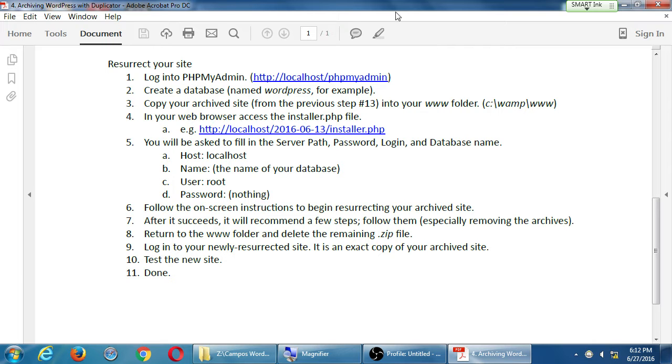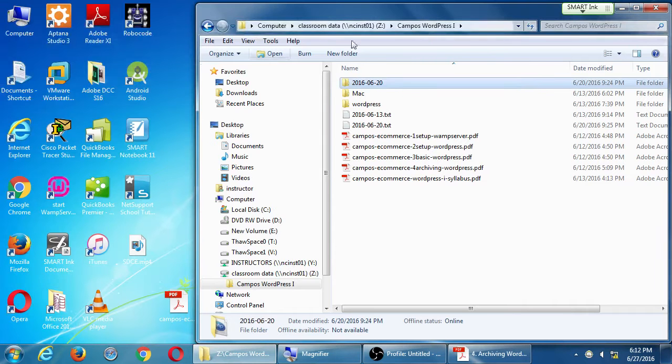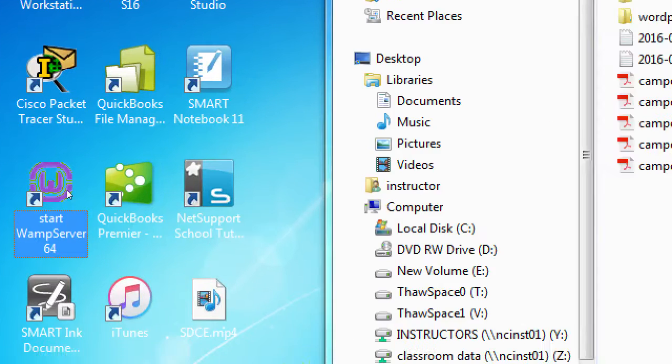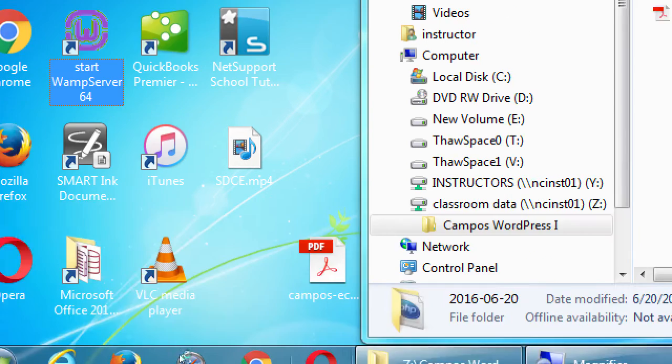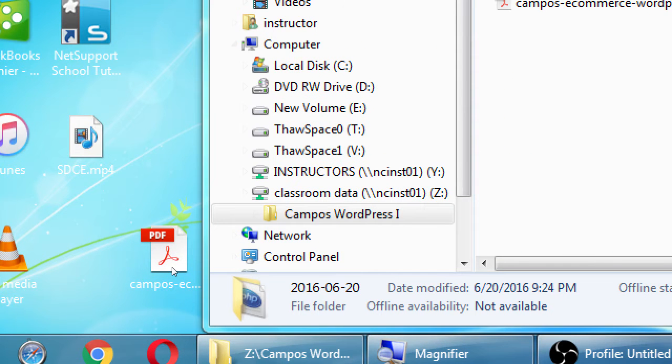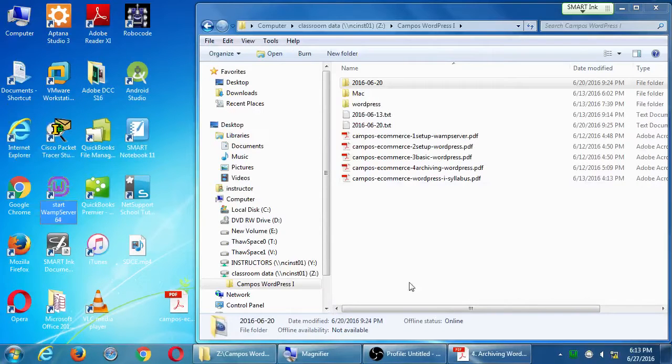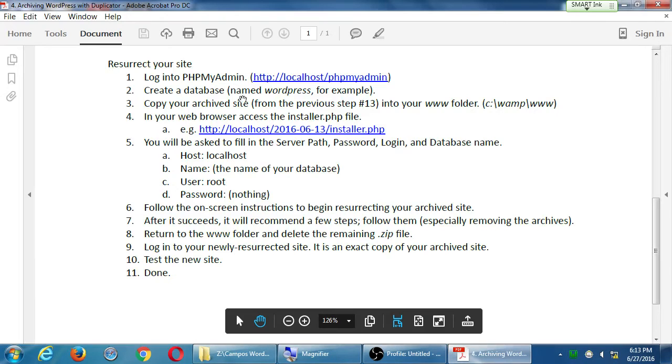So let's set ourselves up here. We need to log into phpMyAdmin. That assumes we've got WAMP server running. So go back to your desktop. On your desktop, double-click your Start WAMP Server. Open up your favorite web browser, and then we'll go to the address right there, localhost/phpmyadmin.